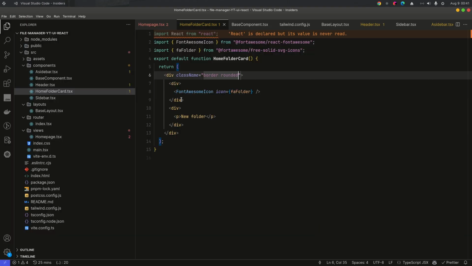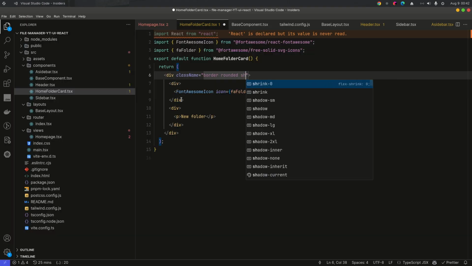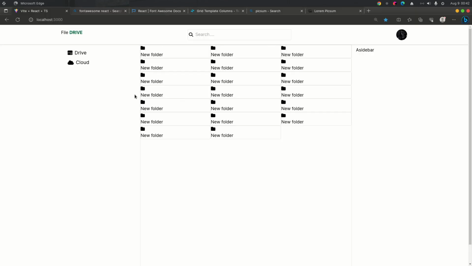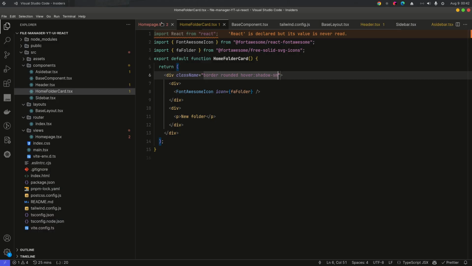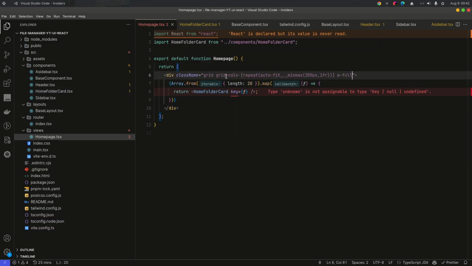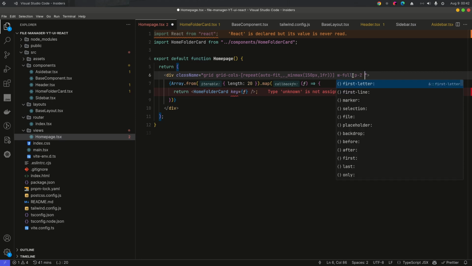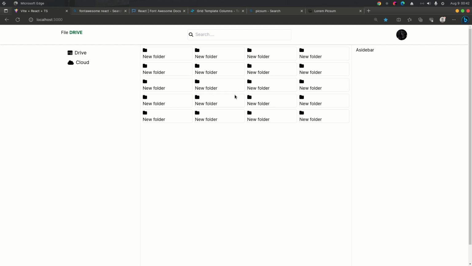So it should be rounded, and on hover we should have a small shadow. So that won't be quite evident. I think we gave a very large size. Let's take it down to 150 pixels. Then we can just have our padding of 4, 2, let's have 2 and gap of 2. So the folders will be spaced out.